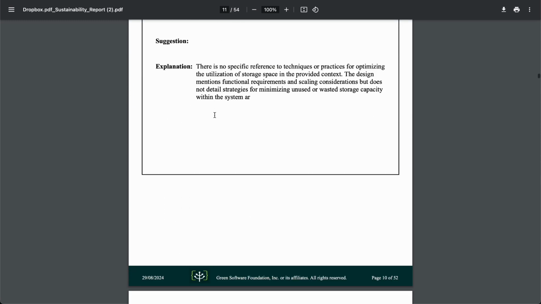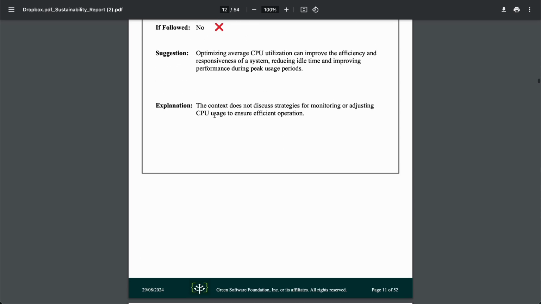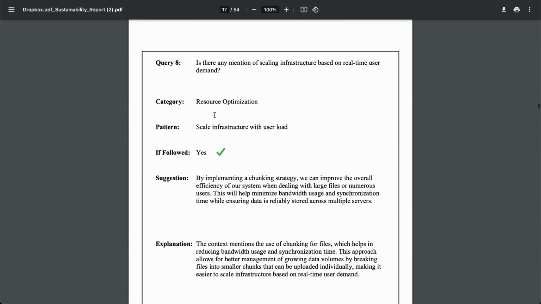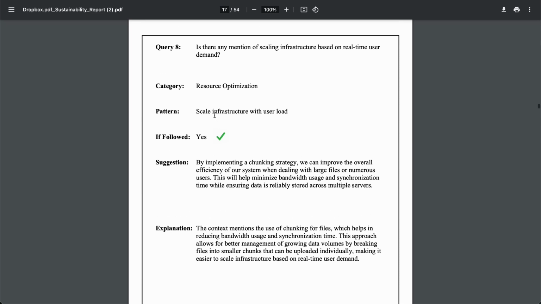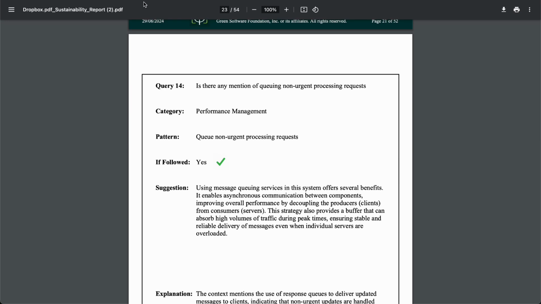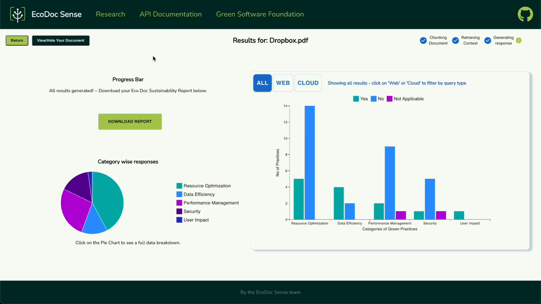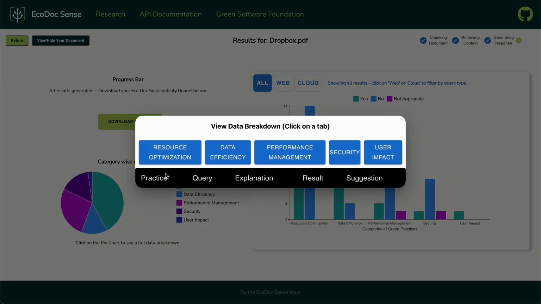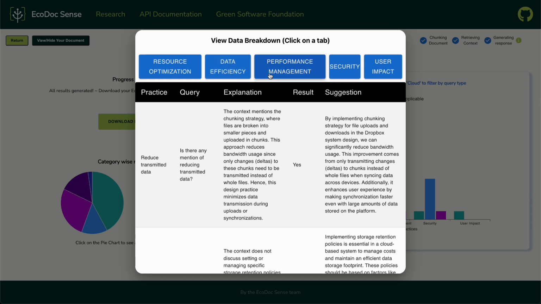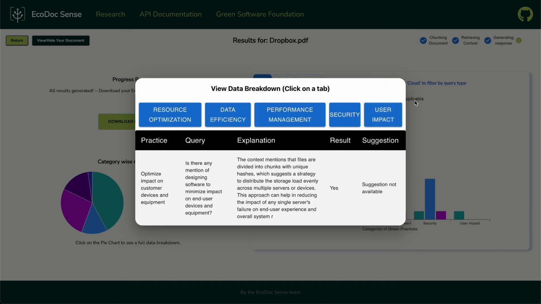And as you can see, this is done for all 45 of our queries, and for example, here's one where the practice is followed. And then also on the front end now you can see that there are 5 different categories, and all the results are present on the front end.